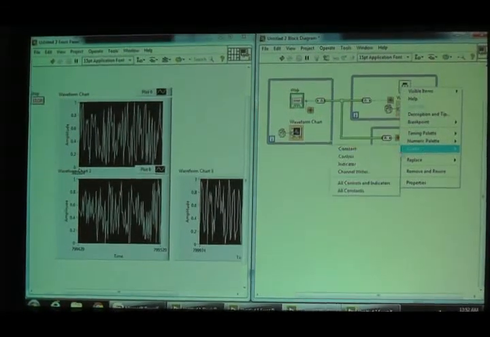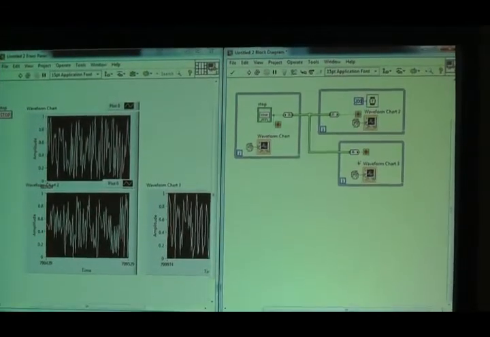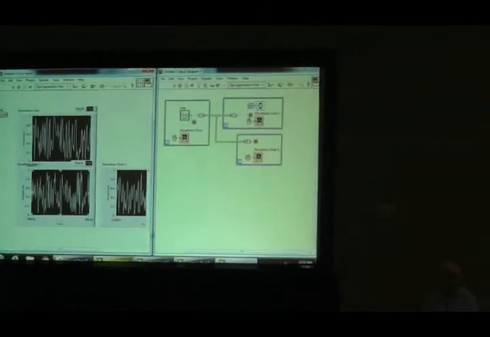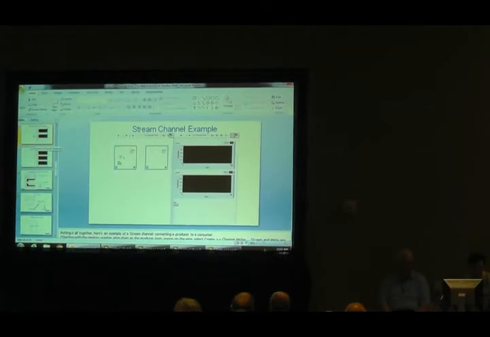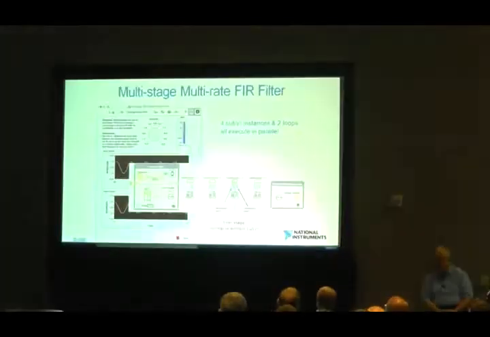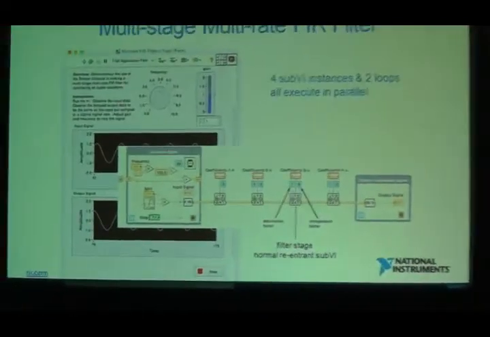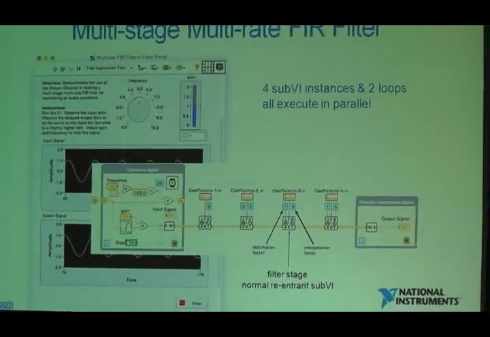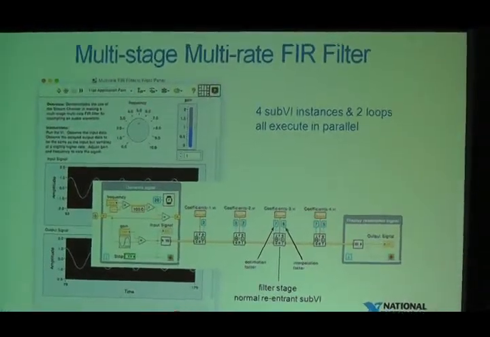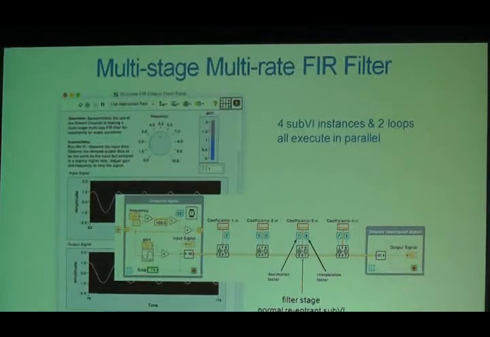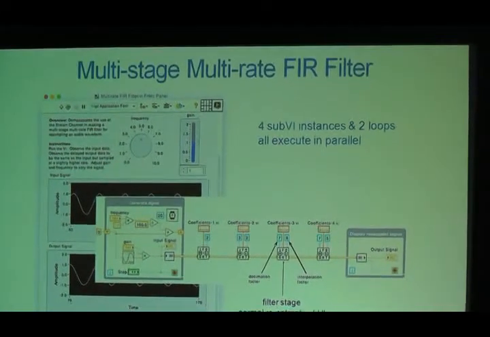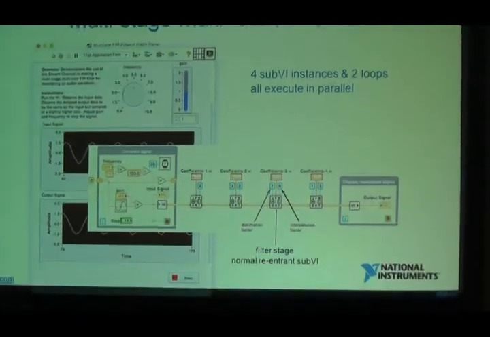So if we go back to the presentation, I can show you a non-trivial example of stream, a multi-stage, multi-rate FIR filter. So if you look at the diagram here, what you see is 2 while loops and 4 sub-VI calls to a re-entrant sub-VI. All of that is running in parallel.